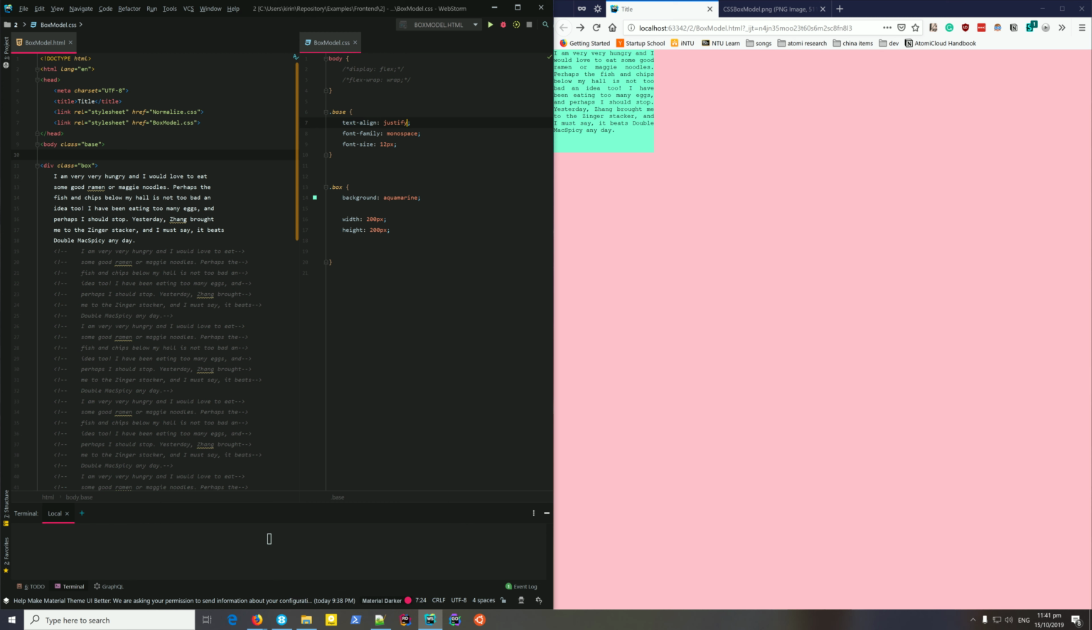So the syntax is very simple. It's the property name, colon, property value, and semicolon. The semicolon is actually very important. It will break if you don't put a semicolon.